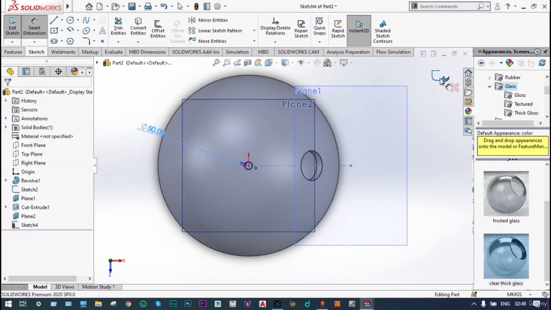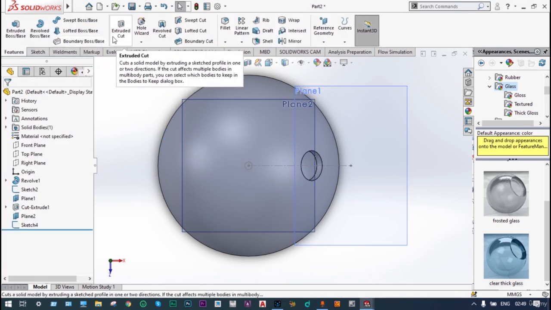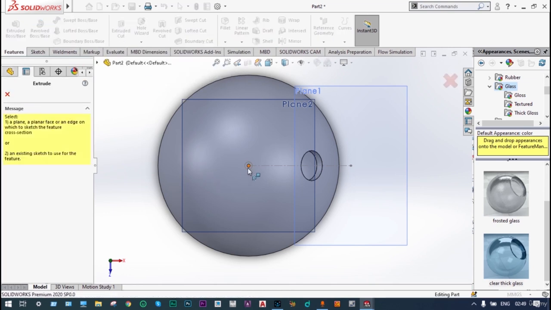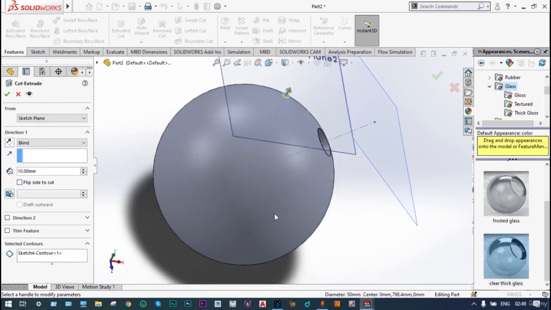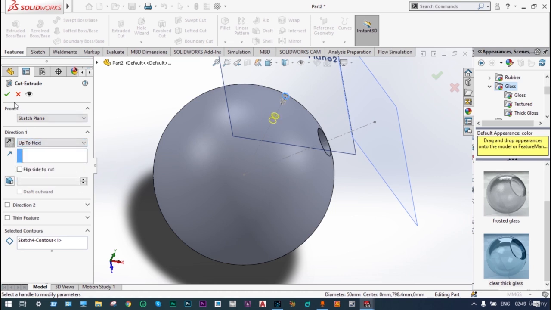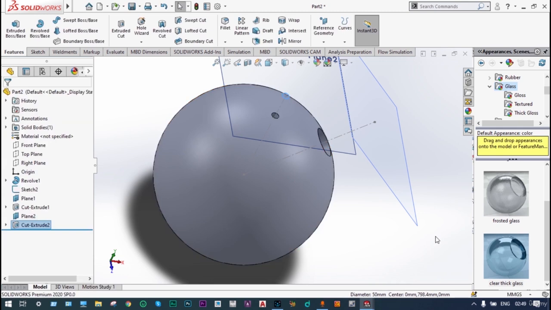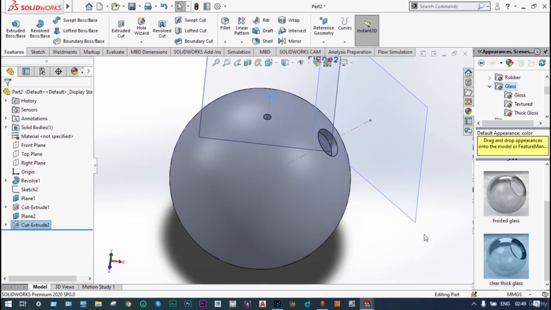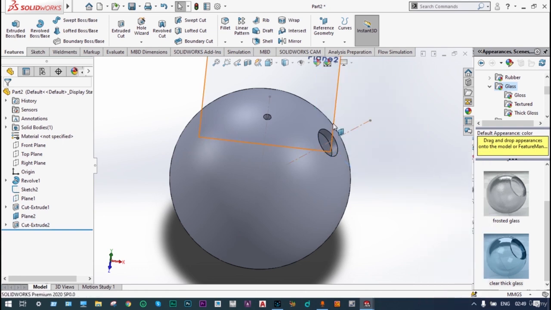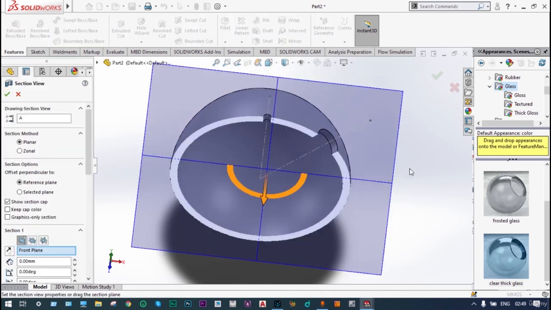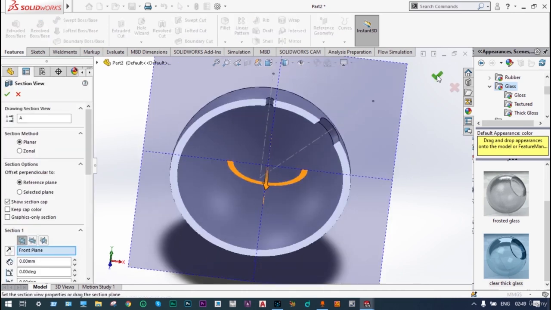Exit from the sketch, and we have to provide an extrude cut to that one. Extrude cut, we have to select that sketch, and we have to see it will be in the opposite direction, so we can reverse the direction, and we want up to next. Green check, accepted. So we got the cut. Now we can hide these planes, and with the cross-sectional view of this one, you can see whether the cut is okay or not. Okay, fine. These cuts are okay, so accepted.